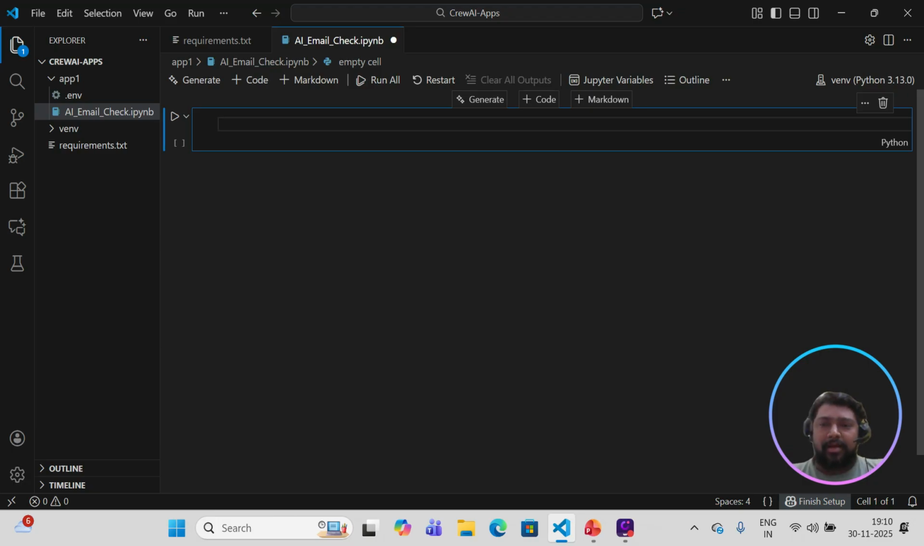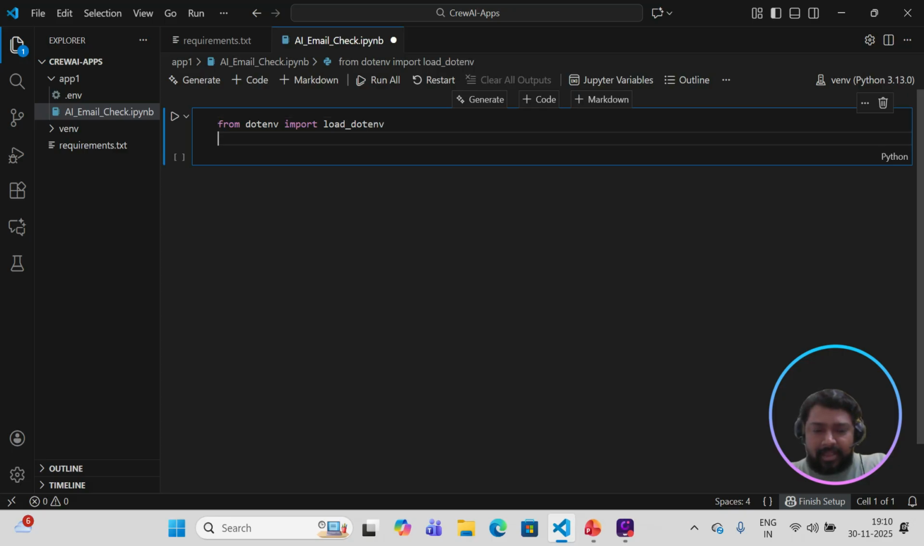First of all, here I'm loading my .env. So from dotenv import load_dotenv, next is import os.